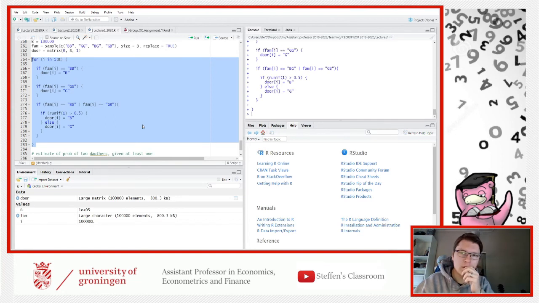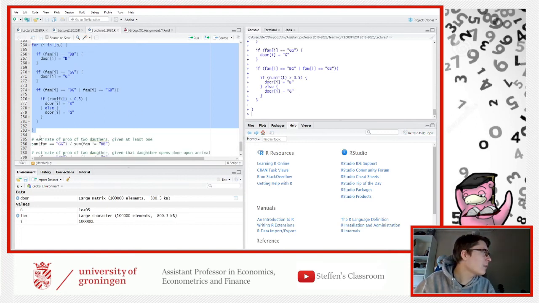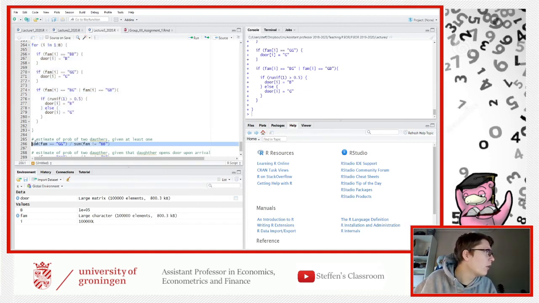And now comes the interesting part, right? Because what is the probability now? Estimate the probability of two daughters given that at least one of them is a daughter. So you take the sum of all the families that are girl-girl and divide it by the sum of all the families who are not boy-boy, so the sum of GB plus BG. And then you see, what is it here?